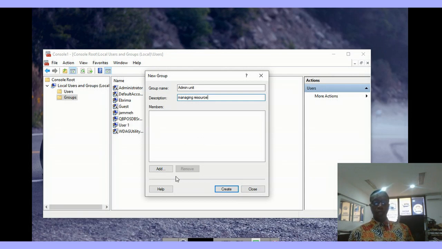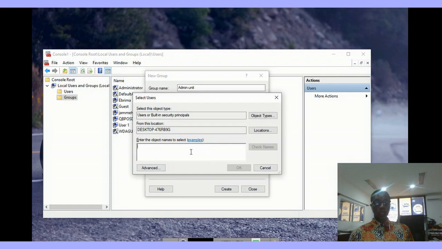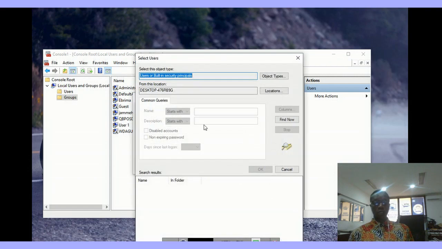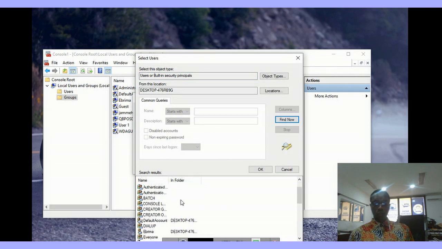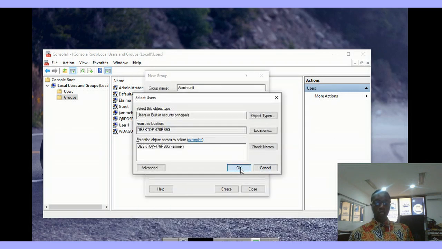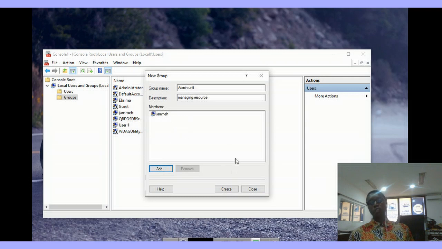So members here, because you created a user, you can just go here, click, then go to advanced. I hope you're following. Click on find now. We are looking for who? We are looking for Jamie. All right, so Jamie is here. You just click on Jamie and then press OK. Jamie is added to the department called admin unit.